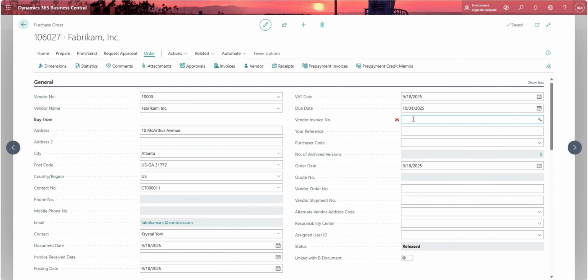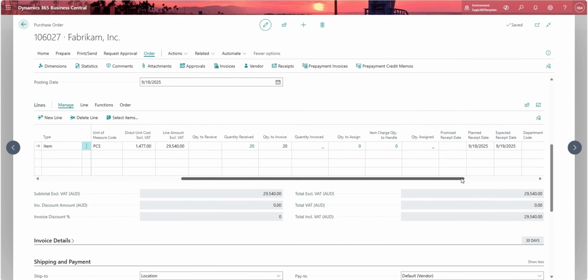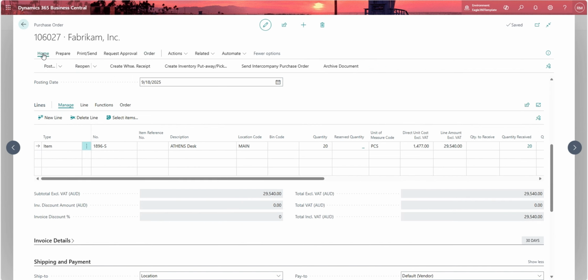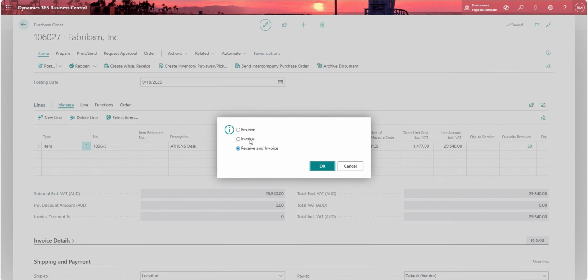After receiving the items, the next step is invoicing. From the same purchase order, enter the posting date and the vendor invoice number. Check the lines to confirm whether you want to invoice the full quantity or just part of it. When everything looks good, go to Home, click Post, and select Invoice.